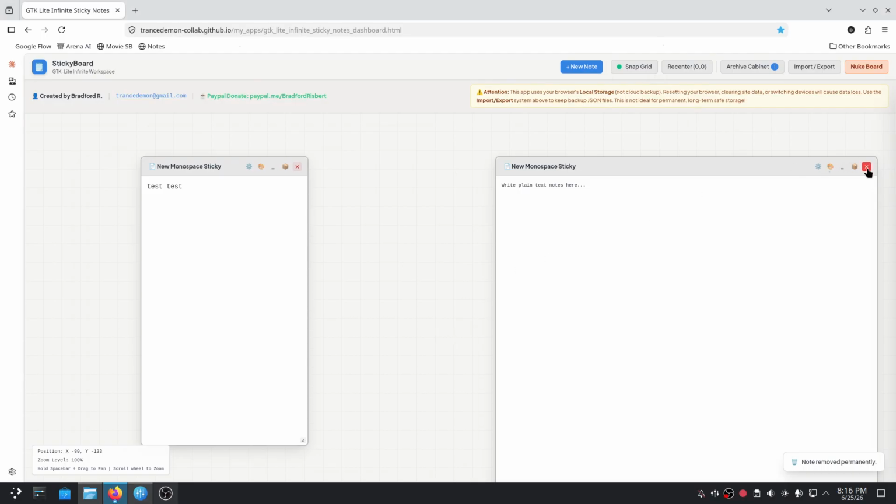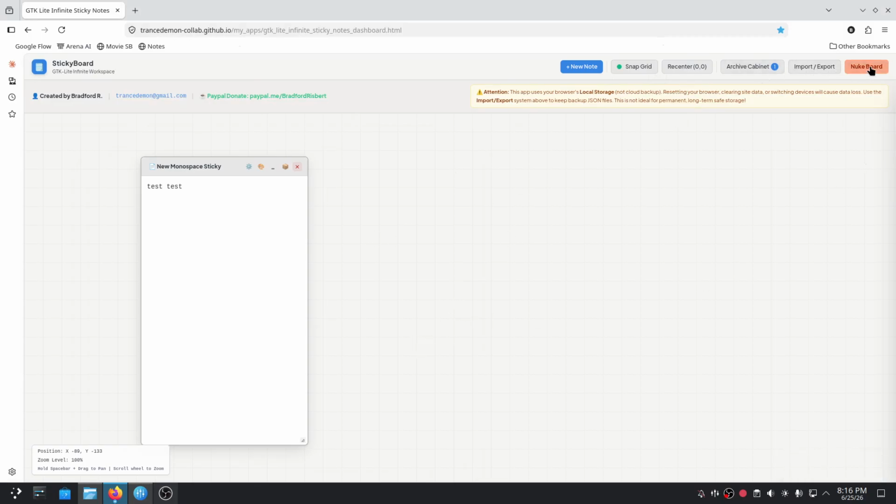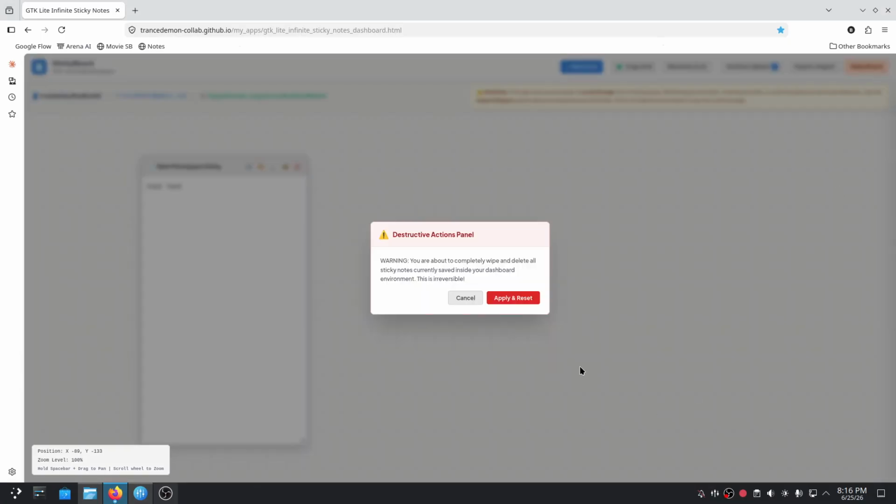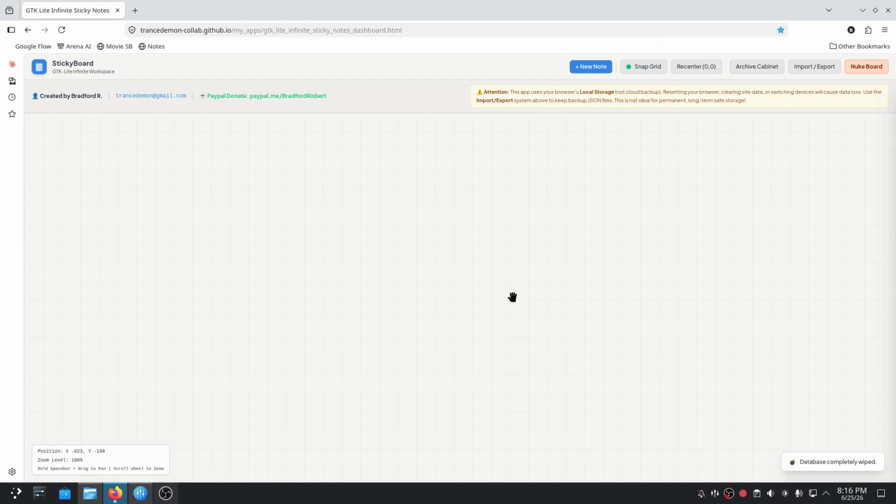Then this is to delete it. It's not exactly close, but it's a permanent delete. So when you click on this, it permanently deletes it. And there is nuke board. Nuke board will destroy everything. It deletes everything on this board and it's totally empty. So be careful when you use this option. It does display a warning when you click on this.